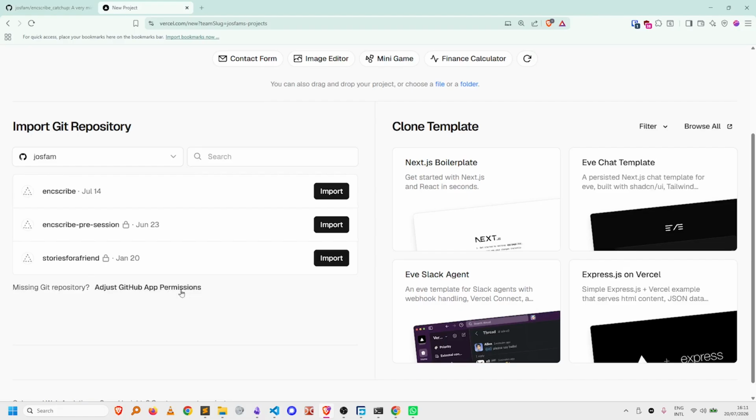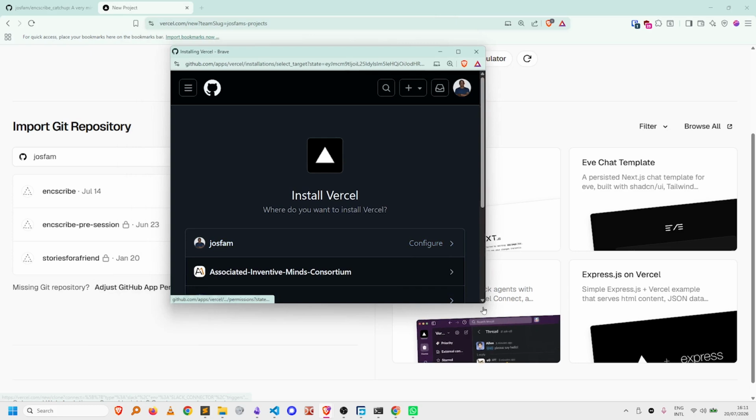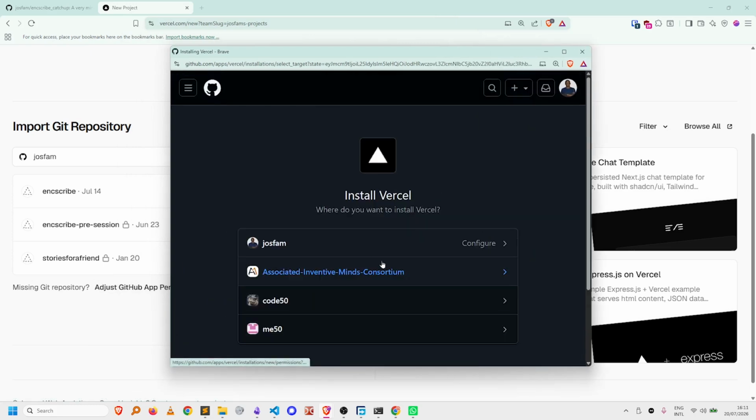Well, first of all, I want to adjust my GitHub app permissions so I can tell Vercel that I have this new repository nscribe catchup. So let's do that. I'm going to click here. It's going to open this window that is going to ask where I want to install Vercel. I'm going to say in my account, right? This is my GitHub account.